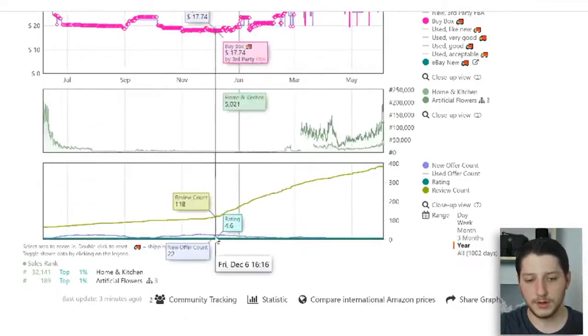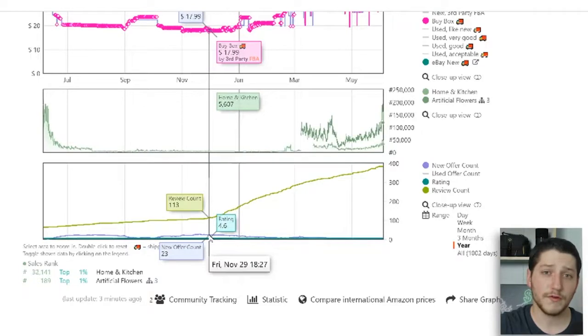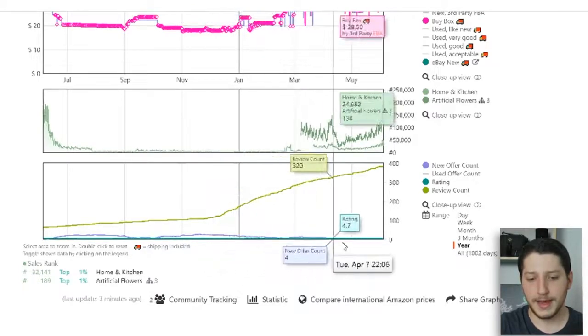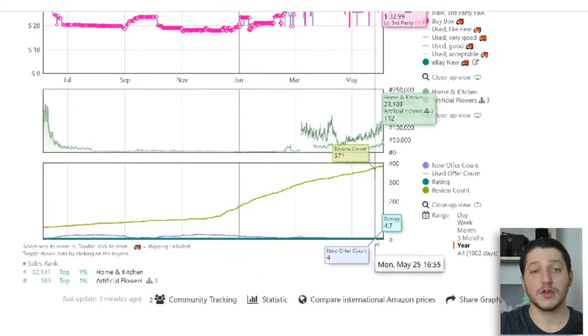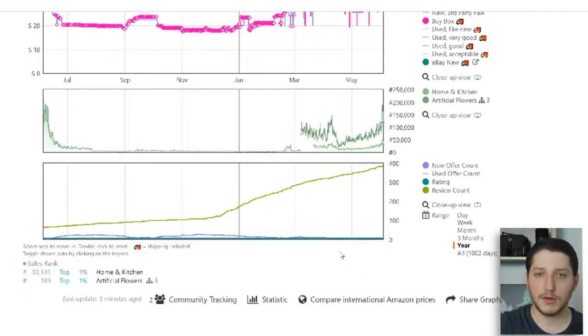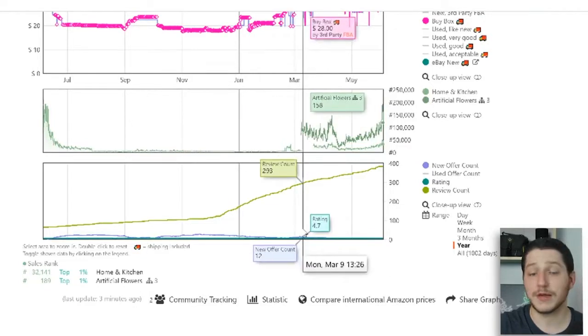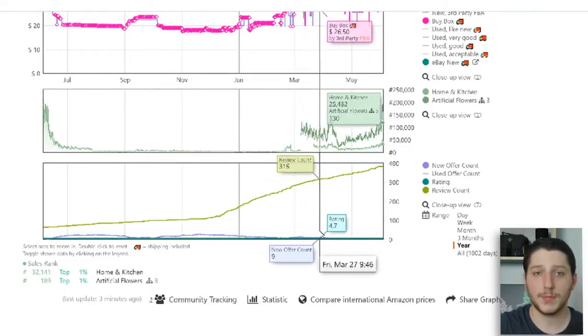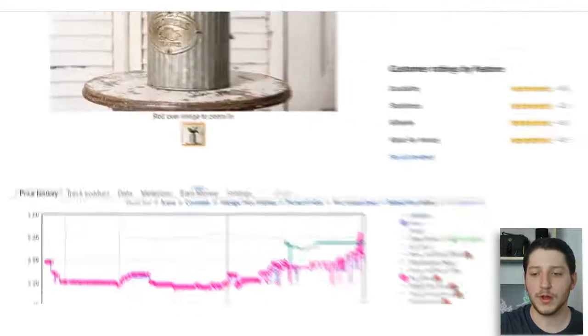If we go back to a year, you'll see that at one point there were 23 offers on this listing, and now there are only about 3 to 5. So that might be something that we want to take a look into. We might want to see if it's in stock on the supplier's website. Maybe the supplier doesn't sell it anymore, or maybe one of our competitors just bought all of the stock and then shipped it all into FBA.